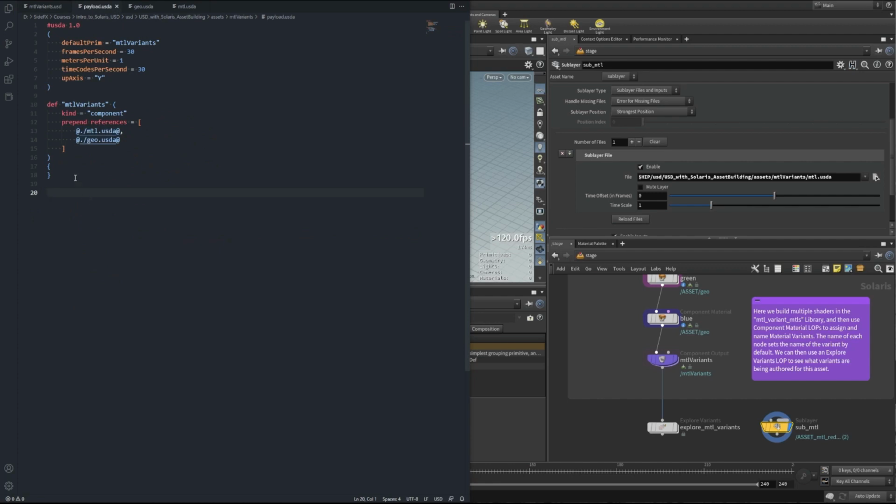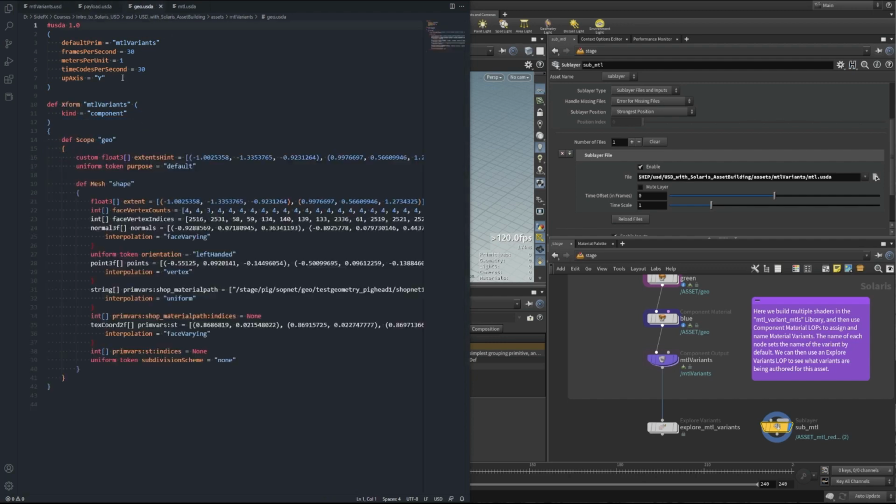So then if we go into the next file, we can see that the payload file just has our standard references to material and geo. So all makes sense there, nothing complicated. Our geo file is pretty straightforward as well. We're just saying the transform for material variants is here. This is just the name of the component. You can see here it's kind component. We make a geo scope with some extents, some bounding information and our purpose. Then we create a mesh, and our mesh has all of these properties to it, point positions, things like that, different prim vars. So that's our geometry that we're using, which in this case is the pig head.